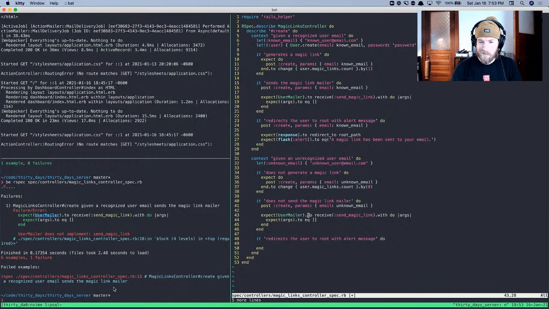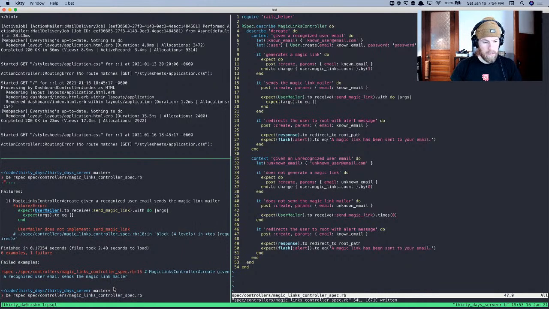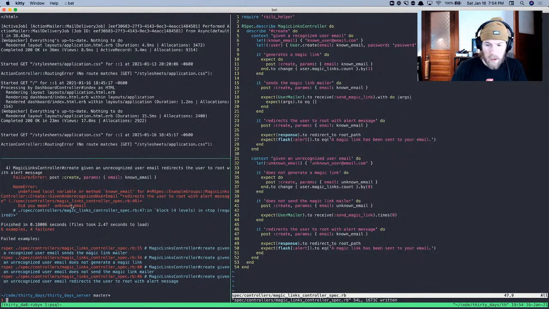So expect user mailer to times 0 maybe? Is that a way of saying I expect it to not be called? I think so, we'll see. And then lastly, I expect these to be identical. Run the whole file. Unknown email. I sure did. That's a really handy error message.